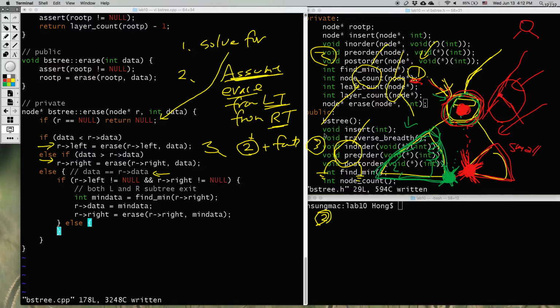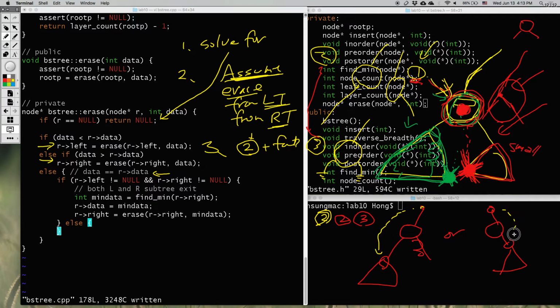But here, in this case, cases 2 and 3, the situation is that the node to be erased has only one of the two subtrees, either a left subtree or a right subtree. So what you need to do is set the bypass link, so just go bypass this one.